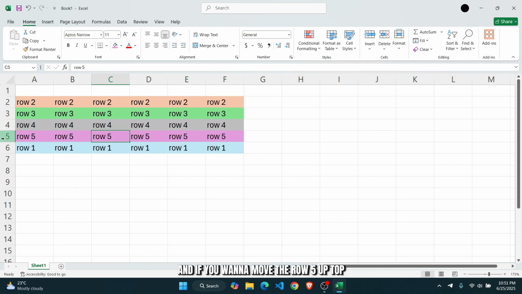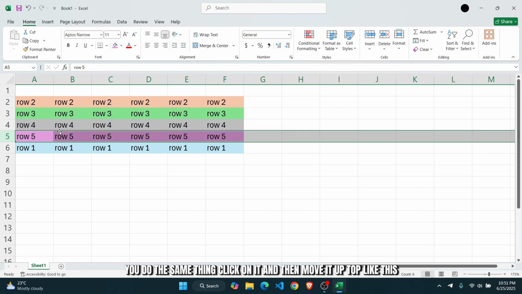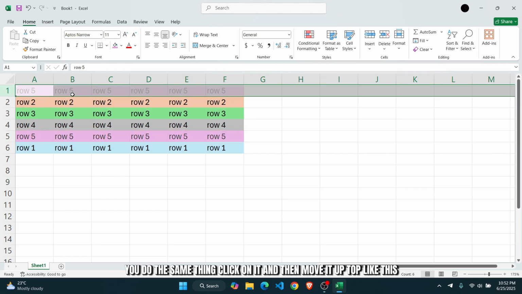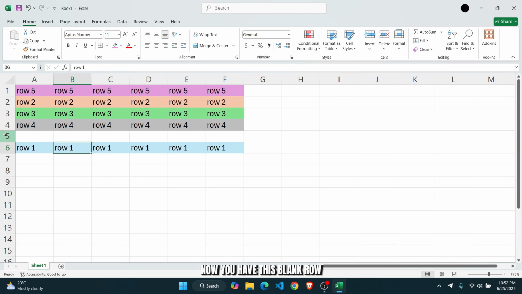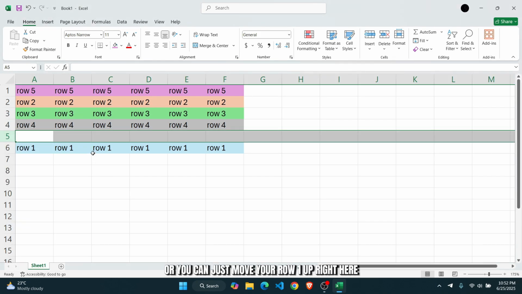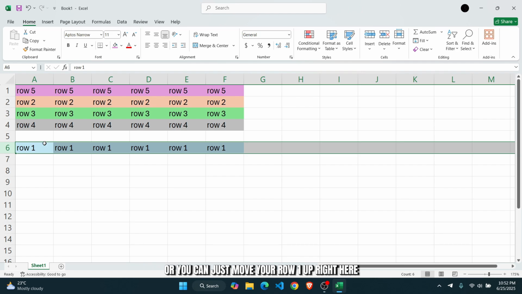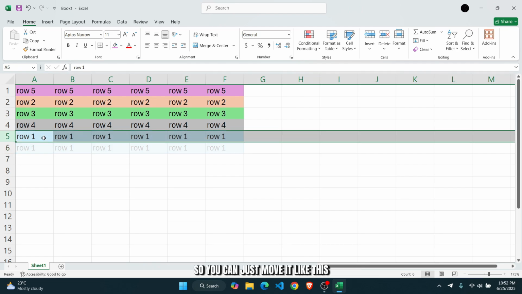And if you want to move row 5 up top, you do the same thing. Click on it and then move it up top like this. Now you have this blank row. You can either delete this or you can just move your row 1 up right here. So you can just move it like this.